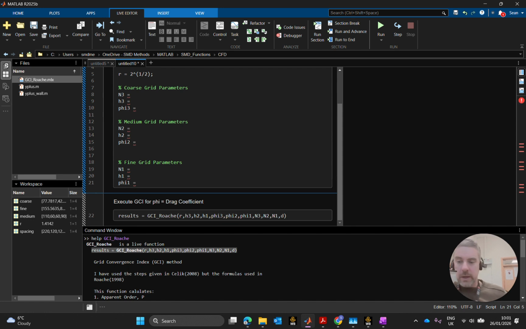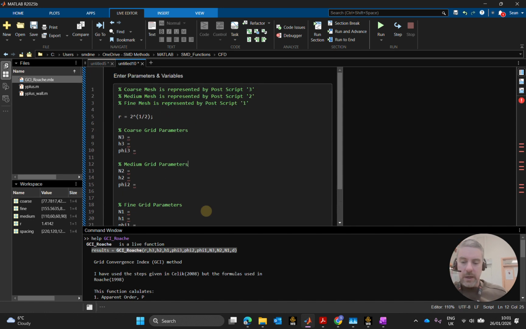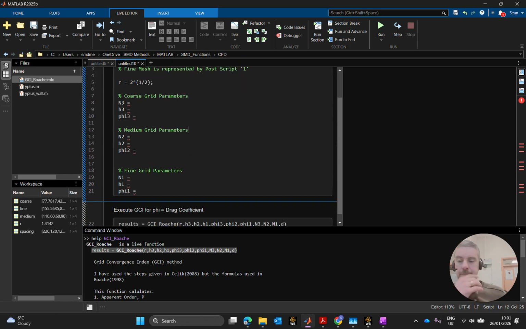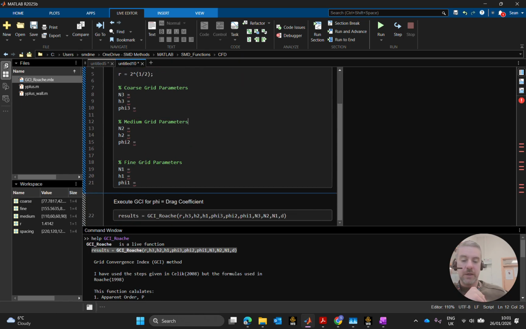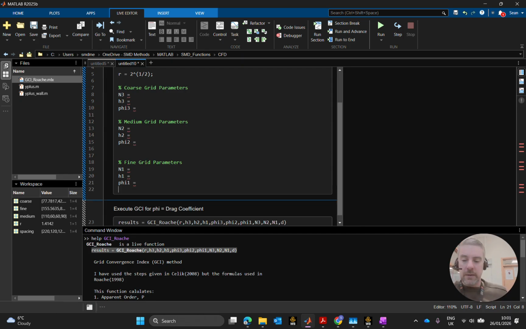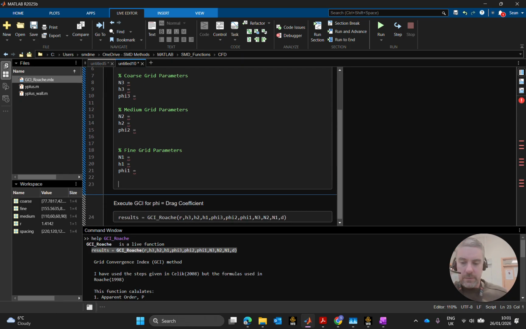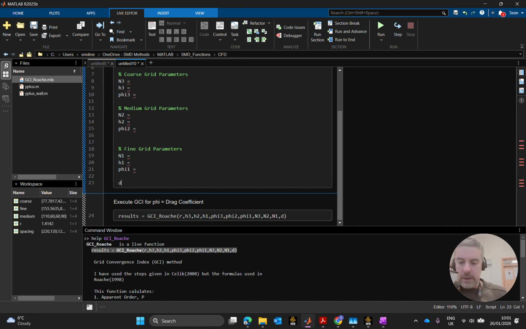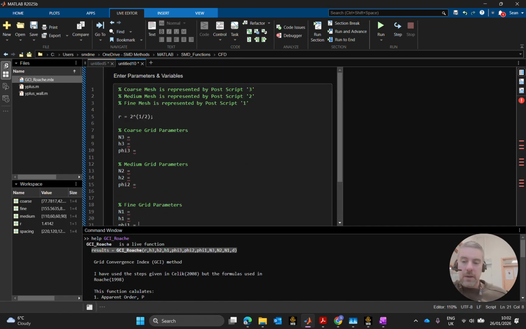And then of course I have another parameter left to enter, D, which is the dimension. This is a two-dimensional case, so this is spatial dimension as opposed to physical dimensions. D is equal to 2. I'll just note that in case it's not obvious: this is 2D as opposed to 3D.